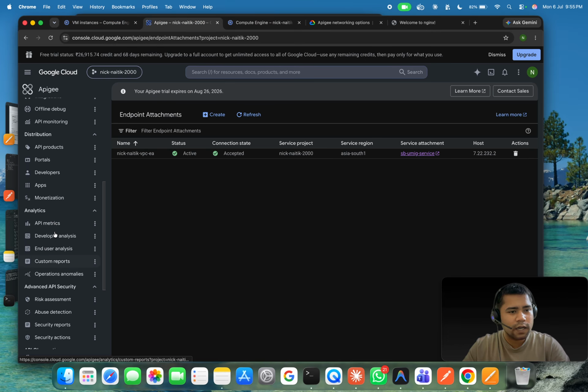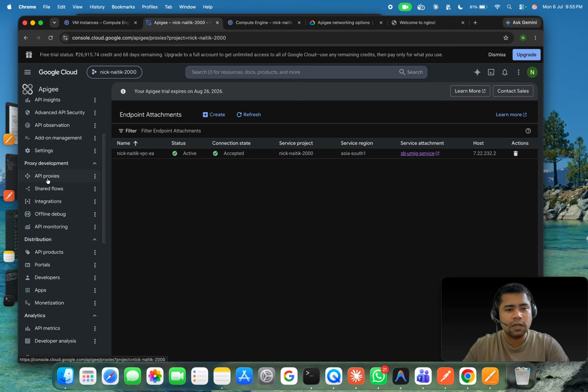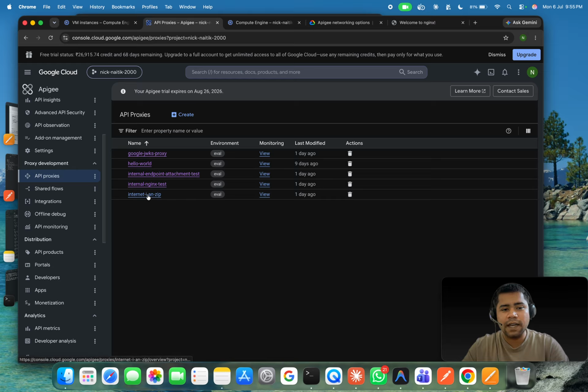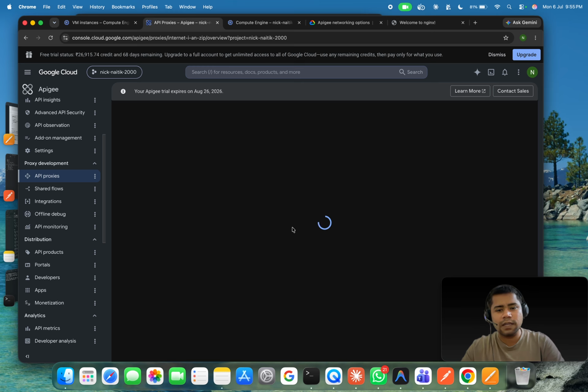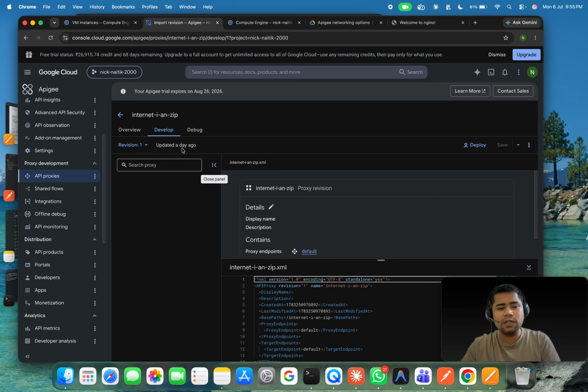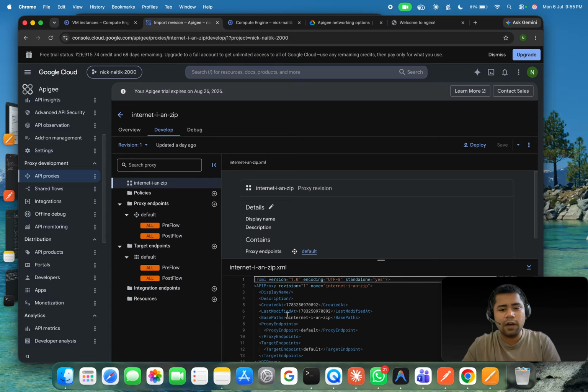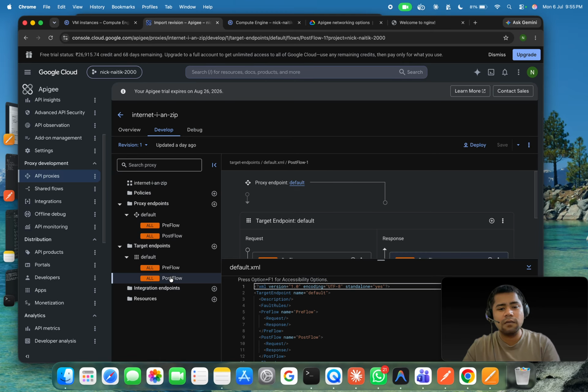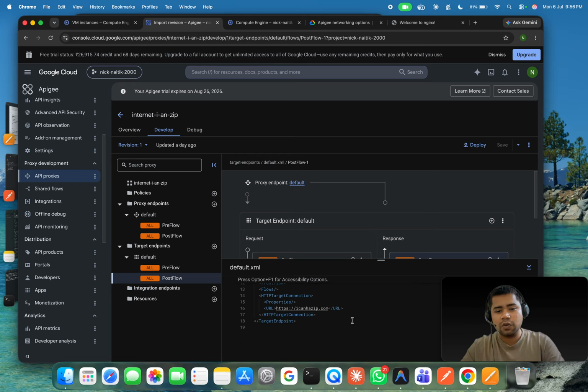I have also created one Apigee proxy for this, which calls the internet IP endpoint. Using this internet endpoint, we will get to know from which IP the internet gets the request, basically. So I am using this.